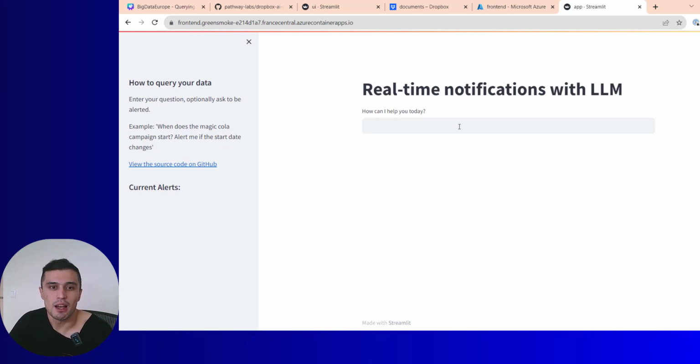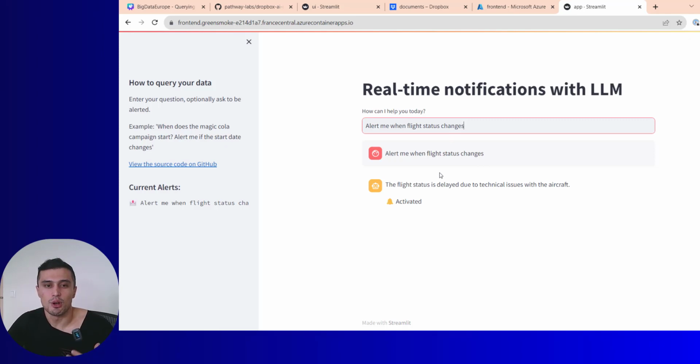Now I can ask this LLM application to alert me when the flight status changes. In this case, it automatically creates an alert for the flight changes. As you can see, it's based on the current information coming from Kafka events. It is already notifying us that the flight status of your current flight is delayed due to technical issues.